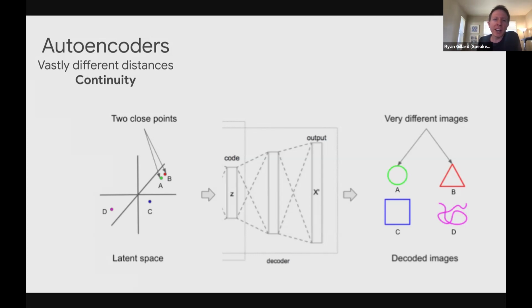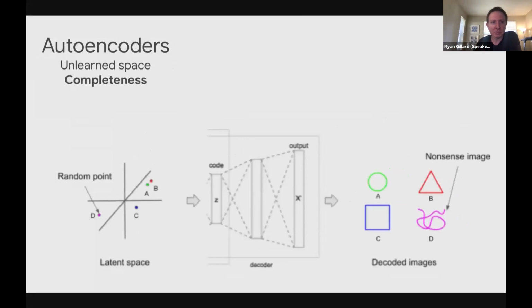So continuity-wise, this is not good, because now if I want to make little tiny adjustments in what image is generated, I don't really know where to move, right? Do I move this direction? How far do I move? I don't really know how to get similar images, because even the tiniest step seems to create vast differences in the generated images. All right, next slide. Oh, great, it's here. So, completeness.